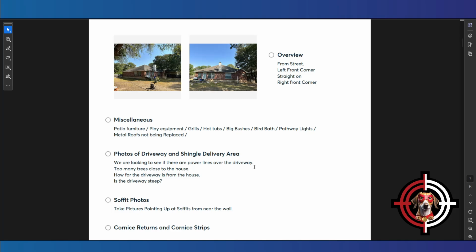Because if there's proof that the supplier can't load the shingles on the roof for you, then the insurance will pay to have the shingles hand-loaded manually.